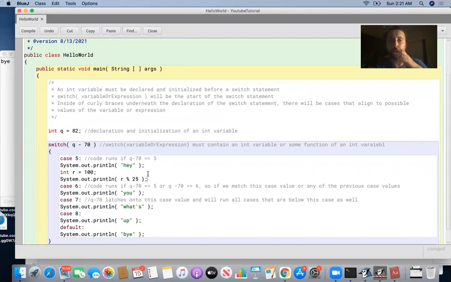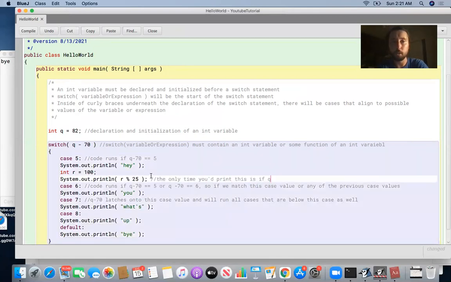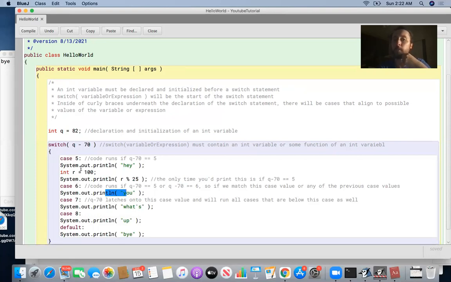So the only time you would print this is if q minus 70 is equal to 5, right? We call that a Boolean. This might be a true or false statement. But then this u is going to run if q minus 70 is either equal to 5, in which case it's going to run the case 5 code and then the case 6 code, or if q minus 70 is equal to 6, in which case it'll skip the case 5 code, but it will run just the case 6 code, right?